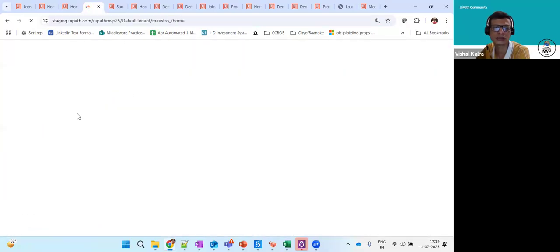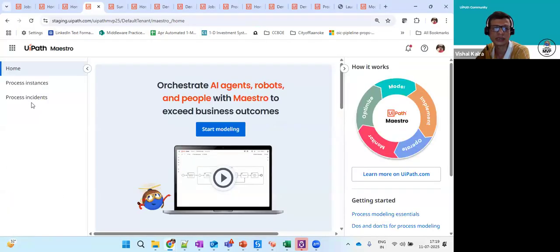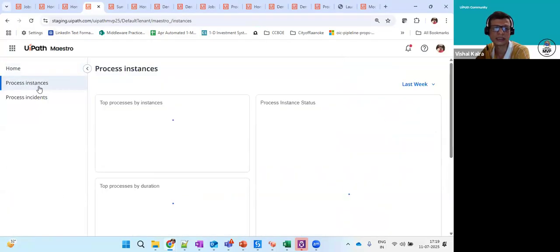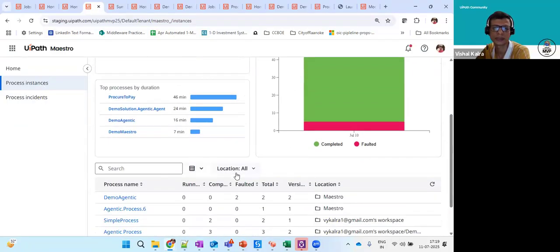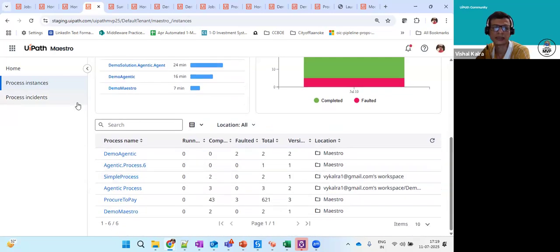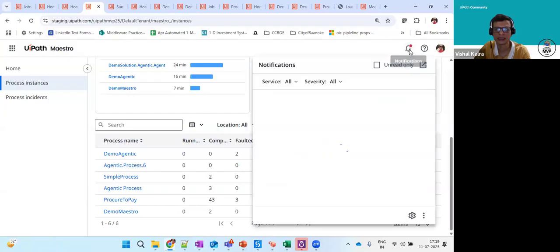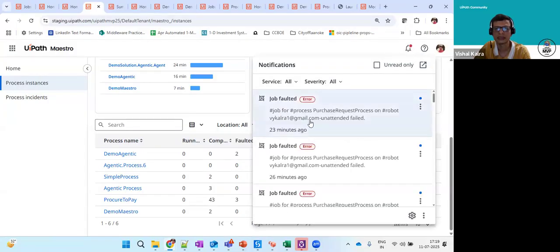So all of these products are interrelated with each other, because when you want to see your runtime steps, you come here in the process instances and see the details. So your development you are doing in Studio Web, and your monitoring you are doing in Maestro. And the other things are normal, like notifications if faulted and things like that, so that is fine.